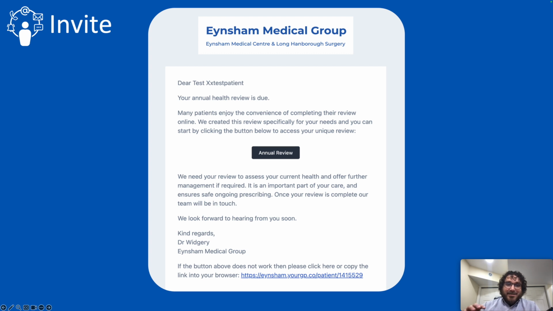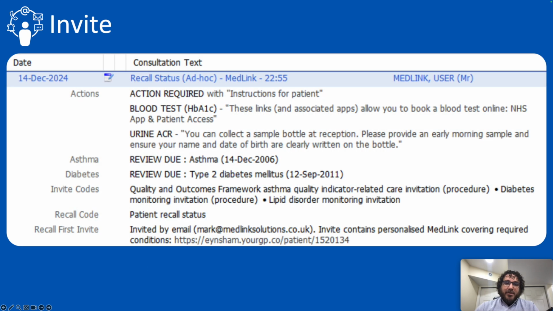The invite contains the link to the patient's personalised online review, and you can see this link format here is specific to that patient for an online review that we've built covering all of their outstanding recall. However, not all patients are necessarily going to want to engage online, and so we want to make sure your staff in the practice are aware of the analysis that's been done and the invite that's been sent out.